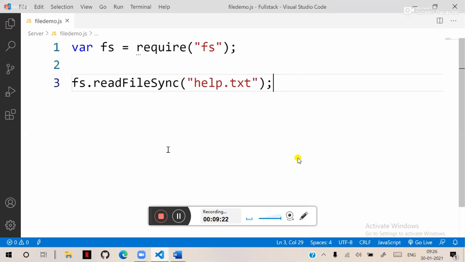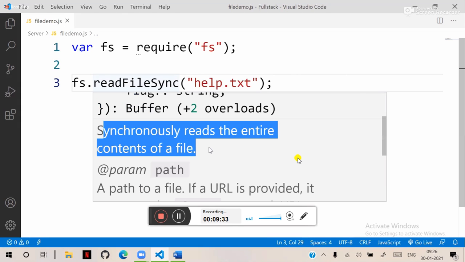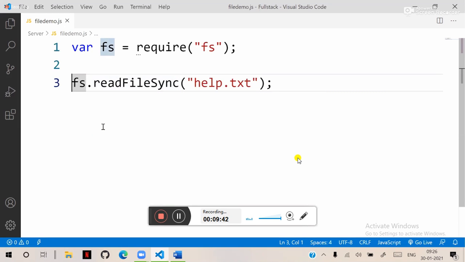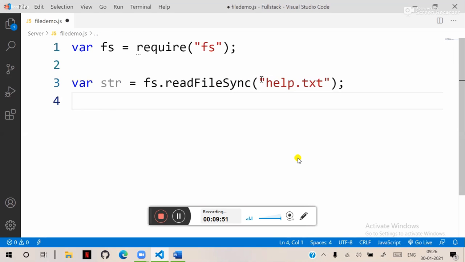Now, whatever data is present in this file, it will read and return it, and it synchronously reads the entire content of the file. That means when it is reading, it will block all other contents, and it will return the data. So we will store that in a var str. So str contains the result. That means whatever data is present in the file is present in this str.